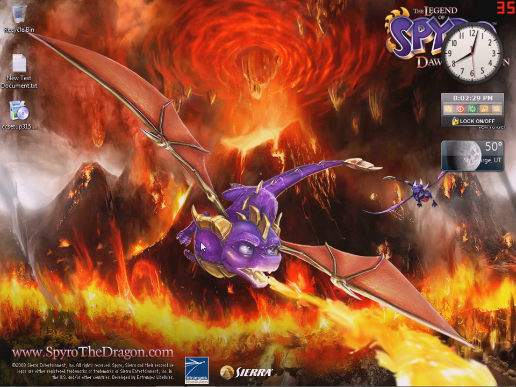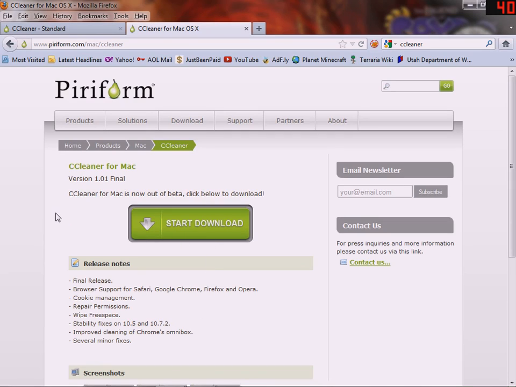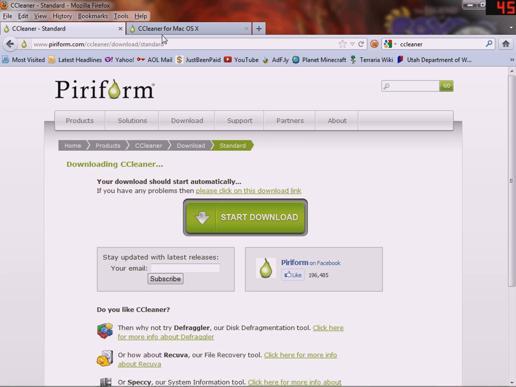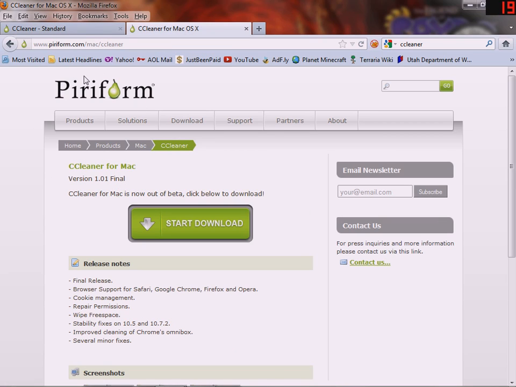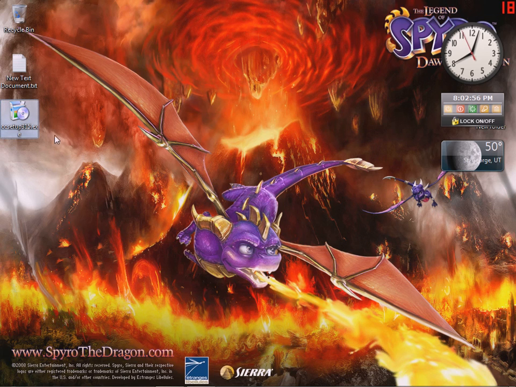Okay, today I'm going to show you how to download, install, and use CCleaner, or in other words, Ccleaner. This program works for Windows and Mac. I will have both download links in the description. When you have it downloaded, you should have a file that looks like this.